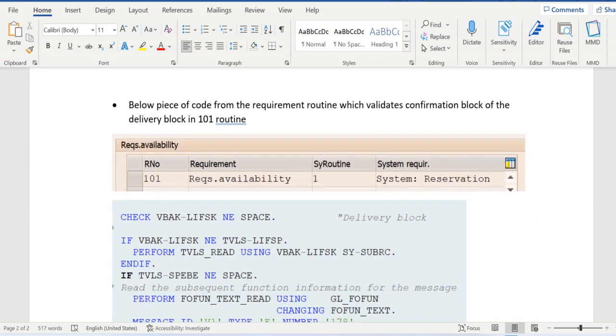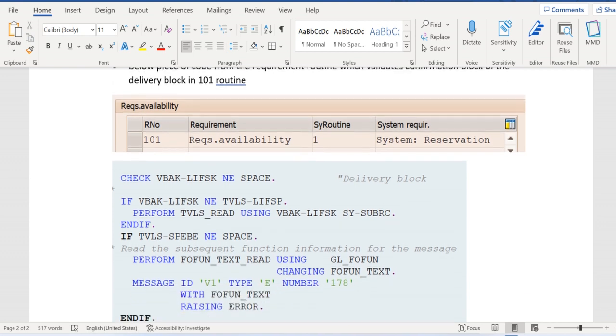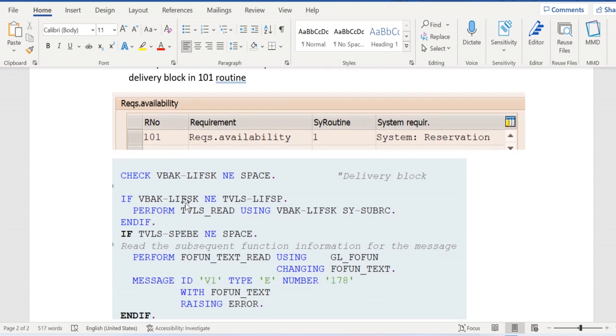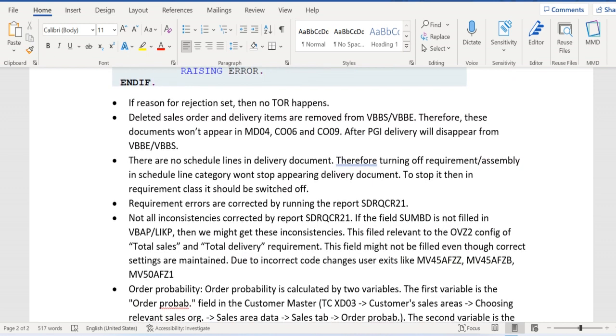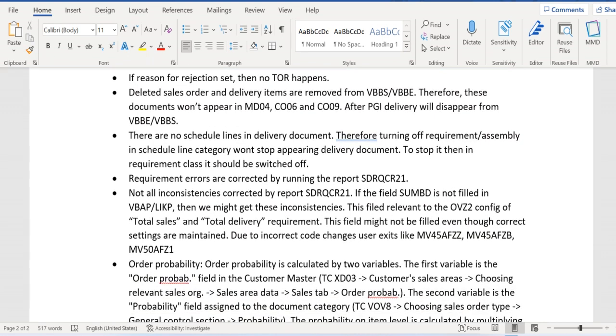And there is an important routine 101 which verifies the confirm status at delivery block level, and in which cases data will disappear from TOR, like if the item is rejected or the sales order has been deleted or post goods issue is completed for that delivery. In these cases it should not appear.